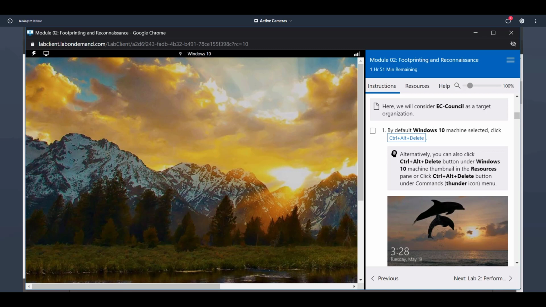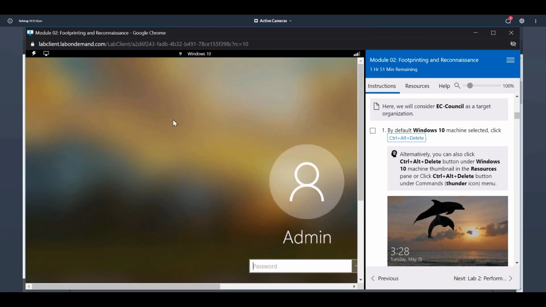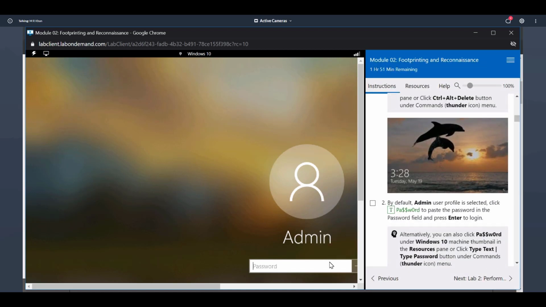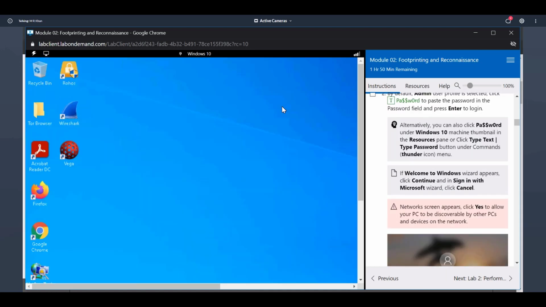If you look, by default the Windows 10 machine is selected. If you click here, you will get the username admin, and the password is given in the instructions. So the username is admin and the password is password, with a capital P, A, dollar dollar, W, zero, R, D. Okay, this is the password. Once we are logged in, you will see this is a Windows 10 machine.